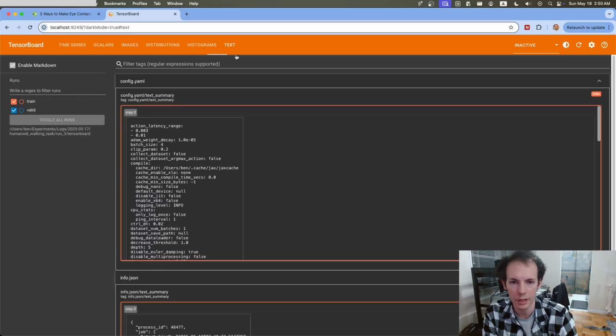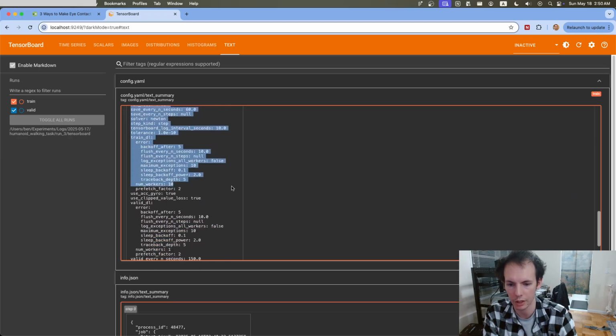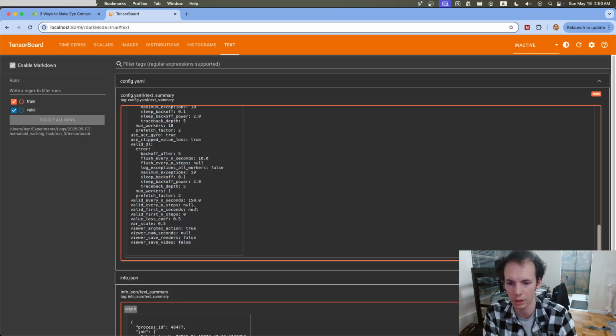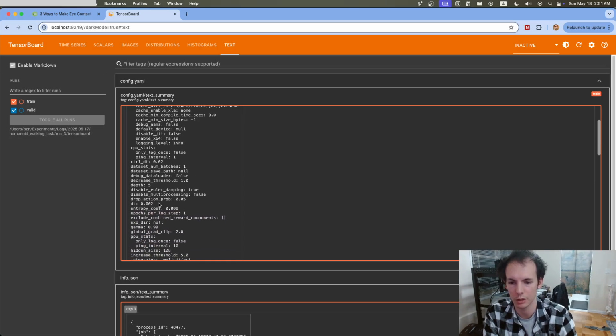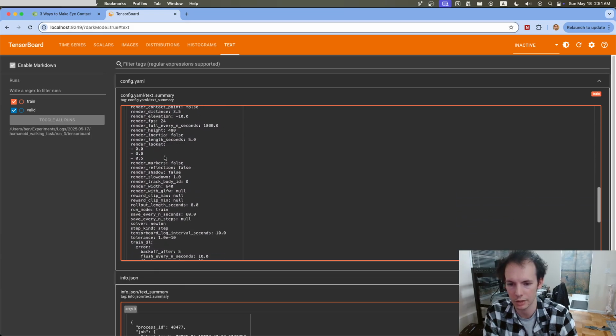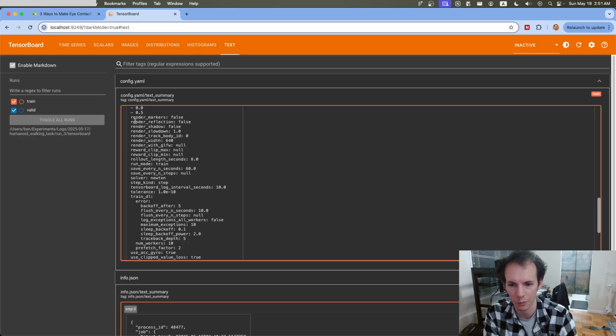Okay, the last panel that we care about on TensorBoard is this text panel. On each training run, we dump the full config to a YAML file that's stored in the training directory, and we also write that YAML file to TensorBoard. So this shows you the exact parameters that were used to train the model. You can use this to do sweeps over different parameters if you have multiple GPUs, and this is just very useful for keeping track of what parameters were used for which experiments.